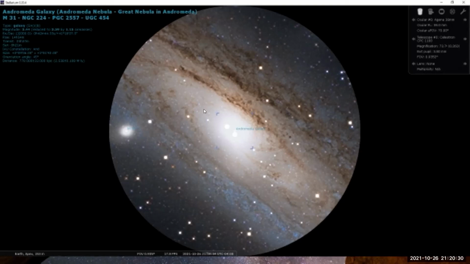I'll see the core, and then I'll see some structure, but you won't see color. It's not going to be that bright. You'll see kind of wisps of it. Most of the time, you're only going to see this really, really bright core.